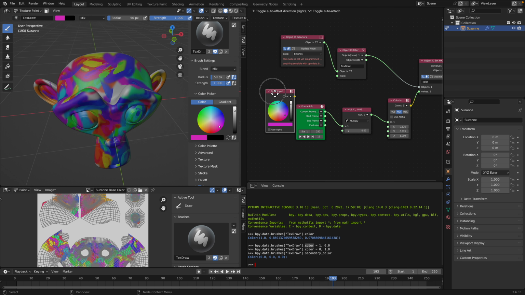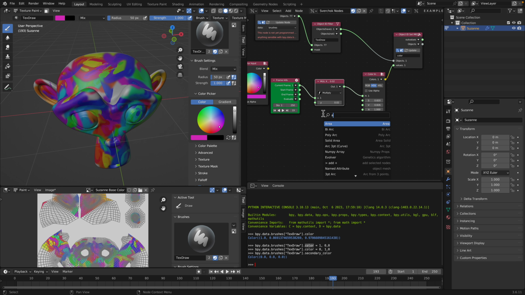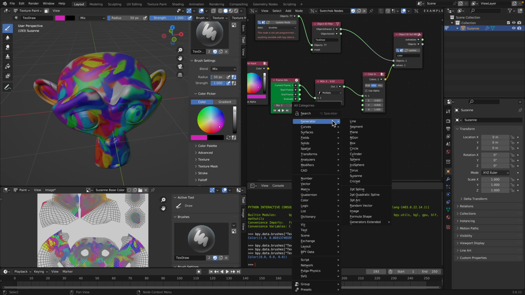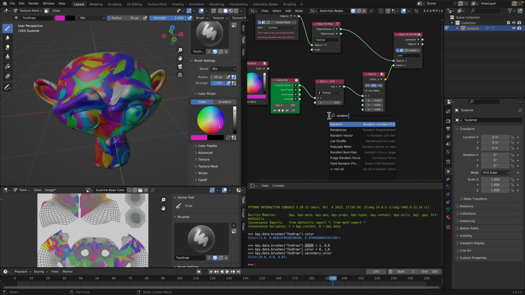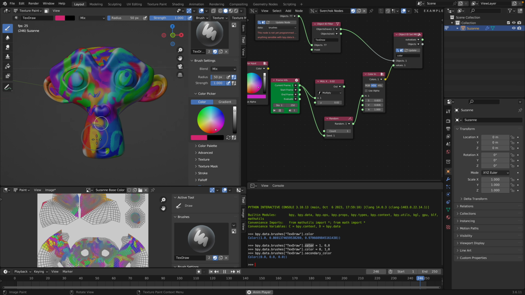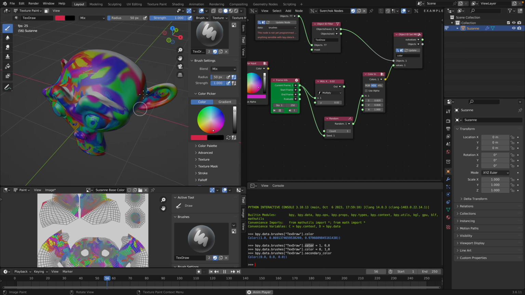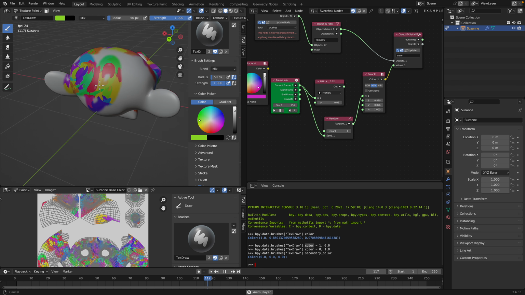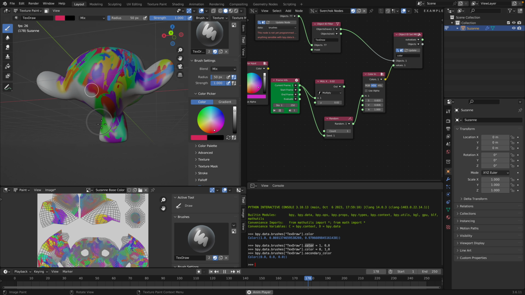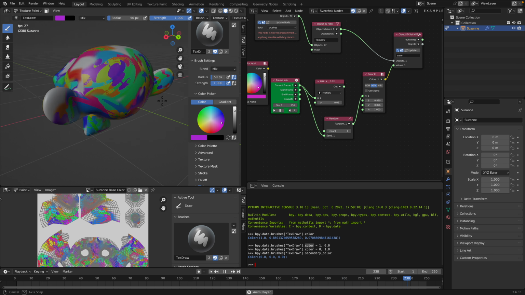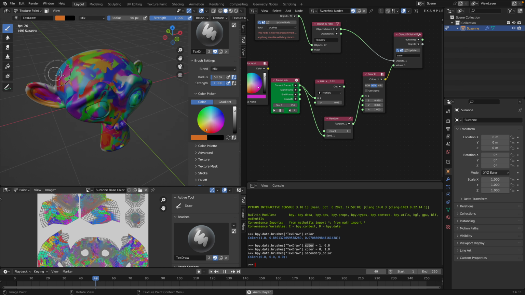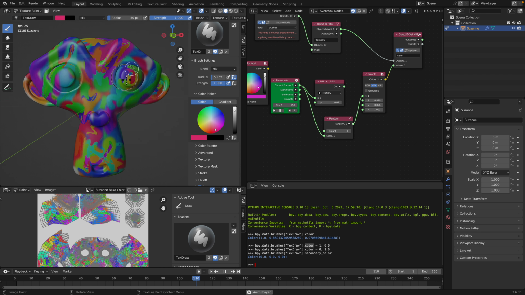You know, like maybe have a random number. If you want to do super random, randomize the seed on every frame, plug this into the hue. Now we get something that's a little bit more random, right, on every frame. It's just pretty amazing to be able to do this on the fly.